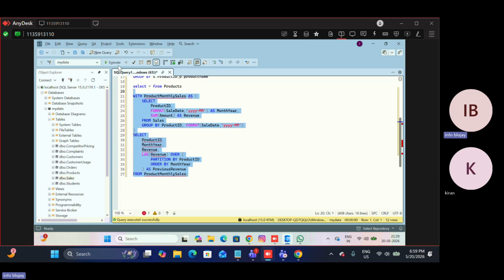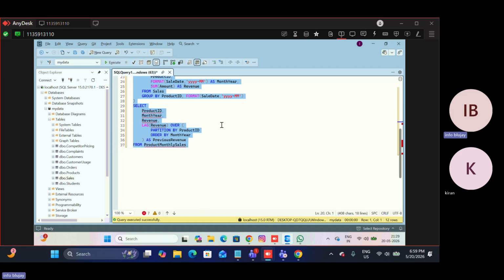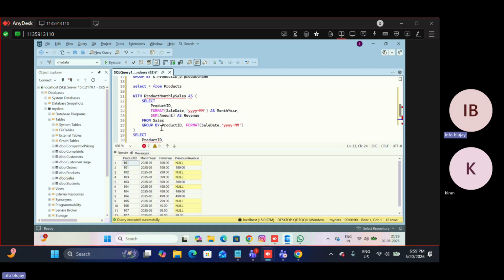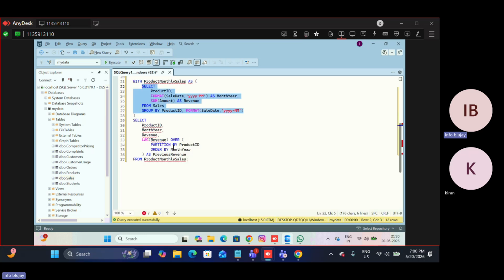Already we have done this query. So what does this lag function do? What I am doing here, from this query, I am getting product ID and sum. Okay. Now when you run this, you get data like this. But I am trying to get the previous value and then subtract it. For this record, there is no previous value, so that will be null. For this record, the previous cell is 199. For this record, the previous cell is 299. So I'm trying to get that thing.